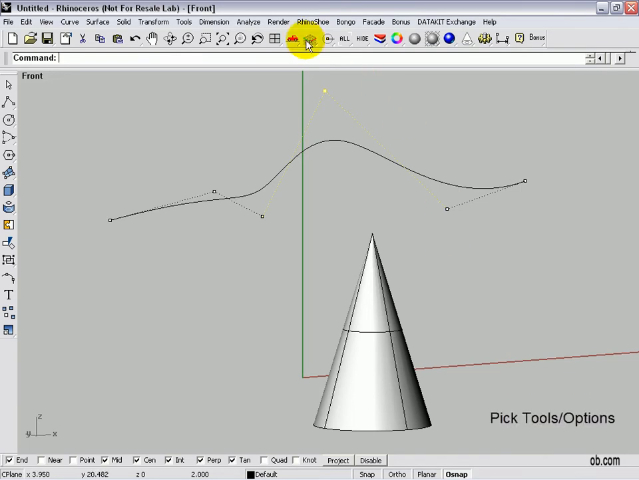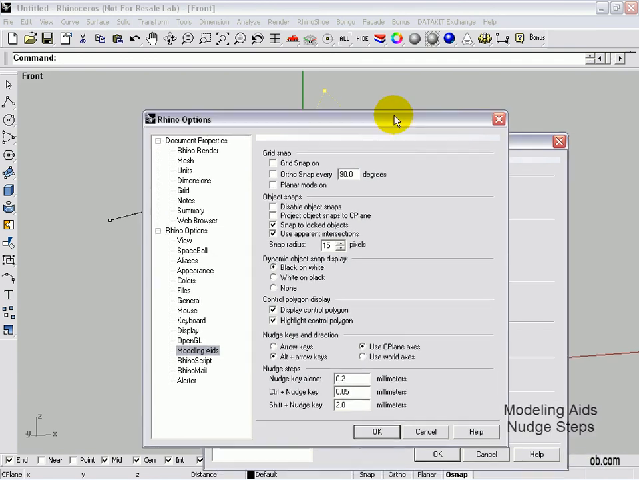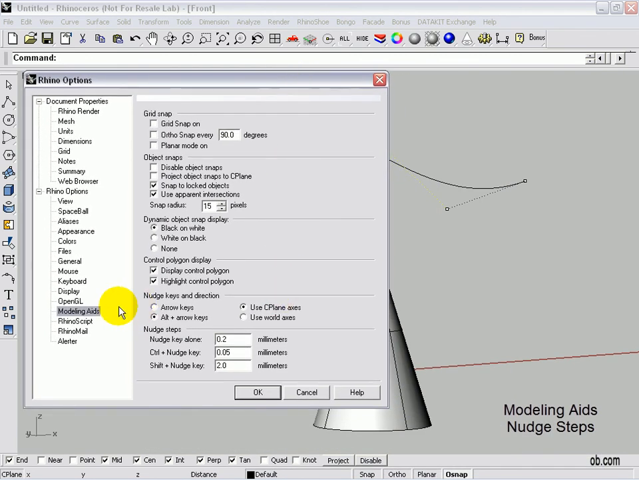To change these, go up to Tools, Options, and go down to Modeling Aids, and there are your nudge keys. Nudge key alone is 0.2. You can change these to anything you want. Just a nice little handy trick.